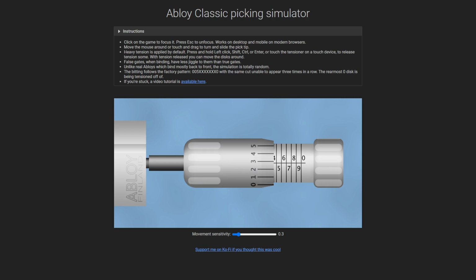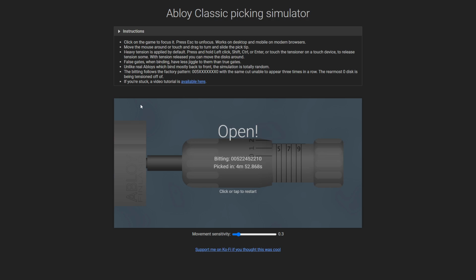And we'll go all the way back to 3, which is binding now. Not that. Probably this. 4, and we're open. So that took 4 minutes 52. You can see the binding here. 005. The first 0 technically doesn't matter because we're tensioning off of that.